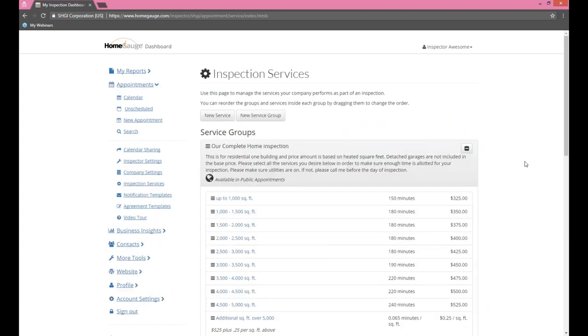I'm going to pause briefly for any questions that have come up through the demo on public appointments or about inspection services and how to edit them. So go ahead and type your questions in if you have any, and we'll get those covered real quick.